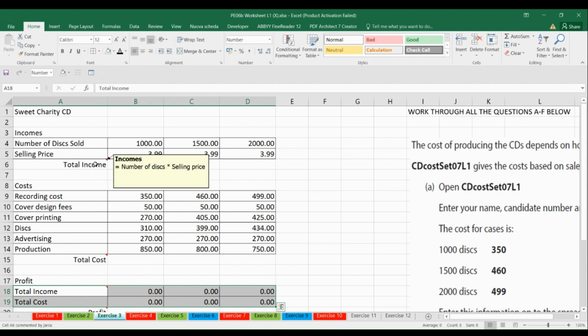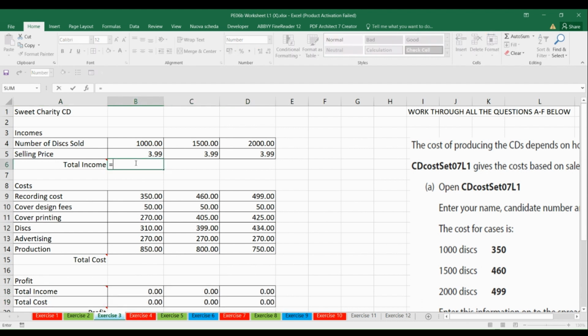Okay, so here it said the total income is like number of the disk times the selling price. So let's put equal number of the disk times the selling price. Okay, so this one is done. We can just copy and paste. So we're gonna go on the corner and we're gonna just drag it like this. We're gonna do the total cost.